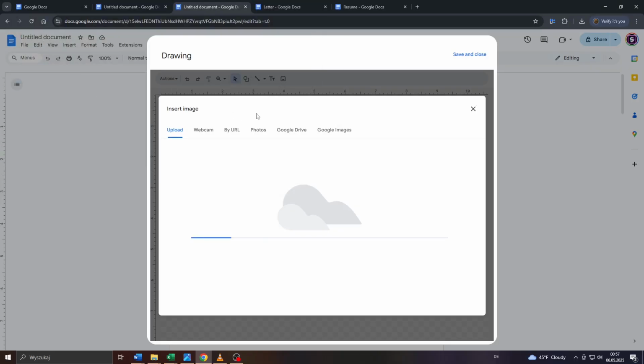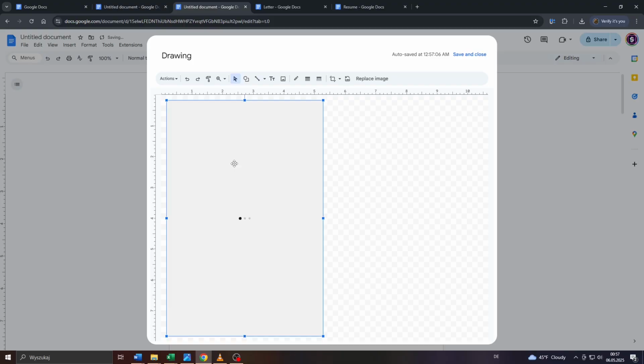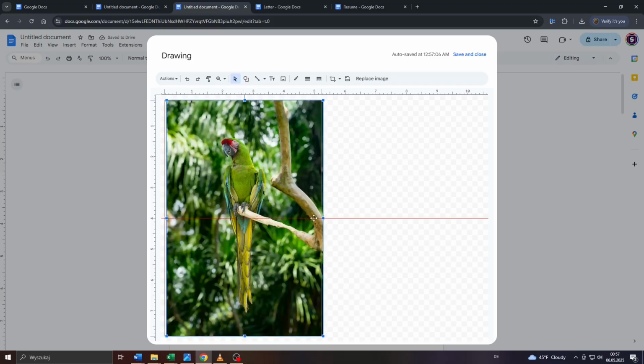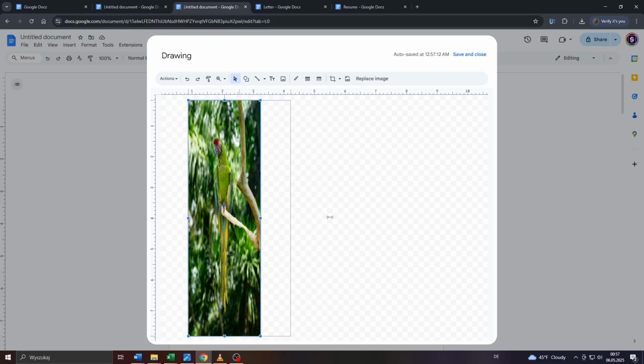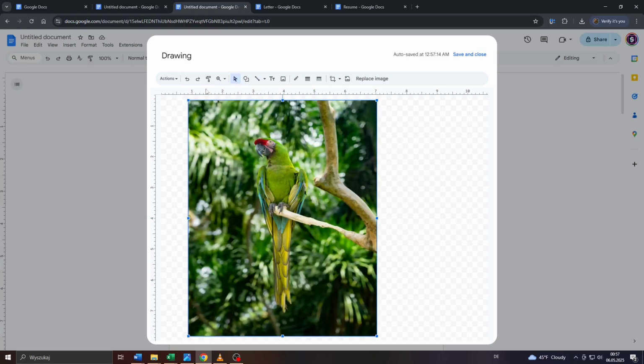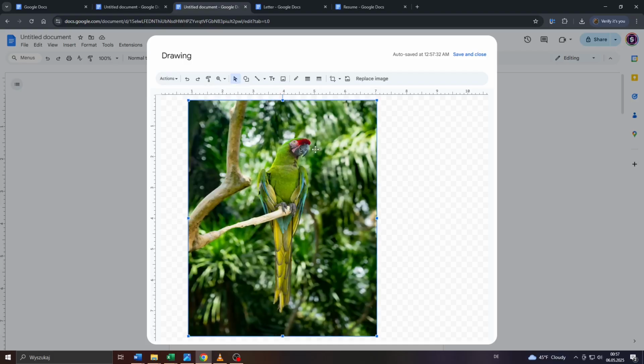And after a moment, it will be added to your library, and then it will appear here on your drawing space. So what you want to do is adjust, for example, its size and its position, just like that. So to flip it, simply select it with your left mouse and click on Actions here in the top left corner. And from that drop-down menu, hover your mouse over rotate. And there you go, here to the right, and in that drop-down menu, you will see these two options: flip horizontally and flip vertically. So choose the option you like, for example, flip horizontally.